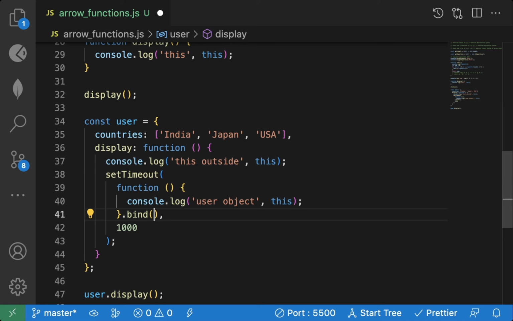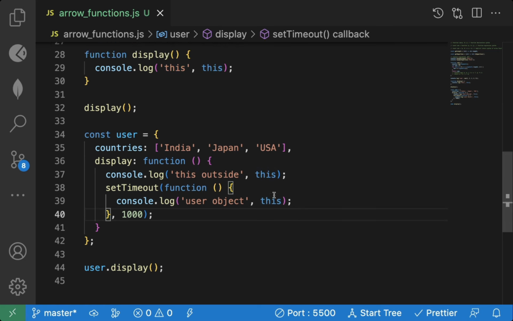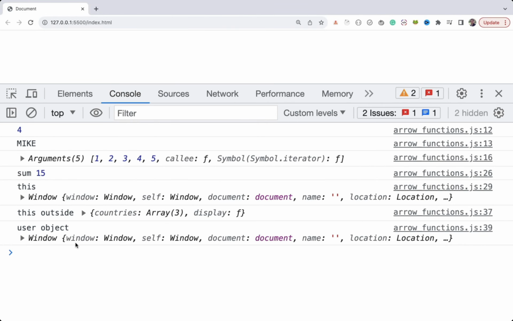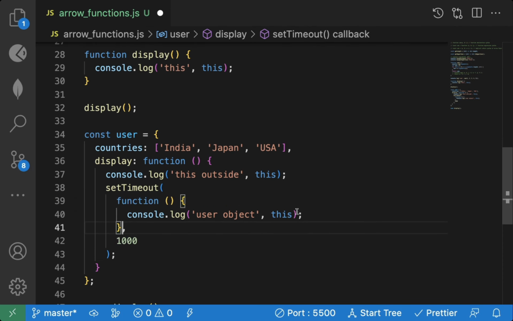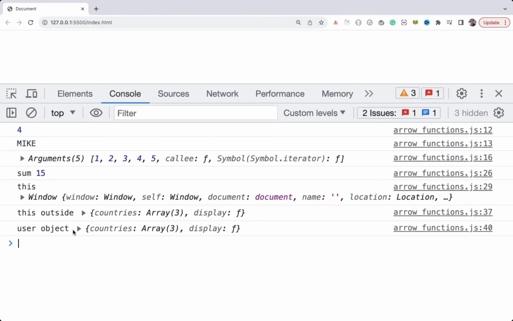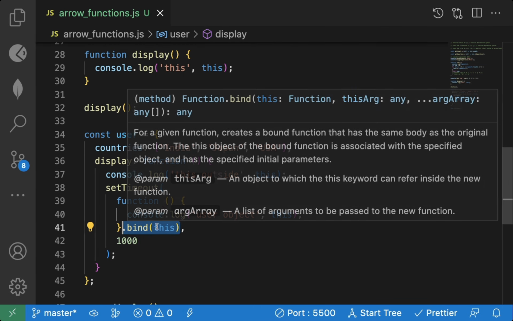Without this bind, so let me remove this. Without this bind, it will always display the window object. But when I add bind this, you will see that particular actual object which you have created. So this was one way.